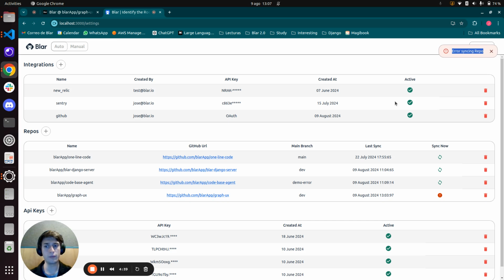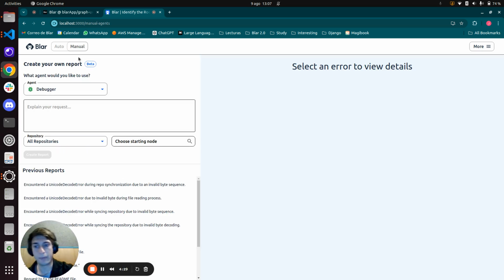In order to fix this bug, you'll have to understand what this button does, which API calls it makes, what our backend does, and many other steps. But another solution would be to use Blar. So in this case, we can execute our agent manually.